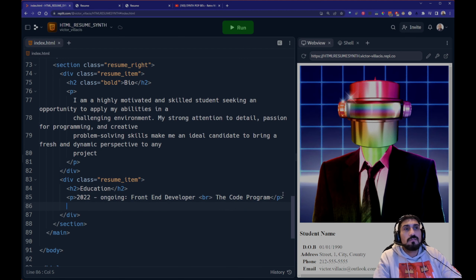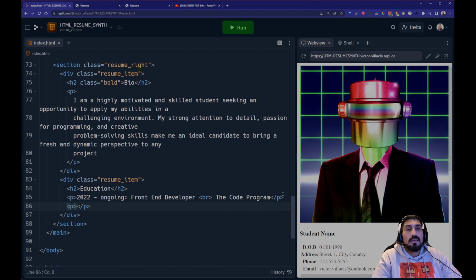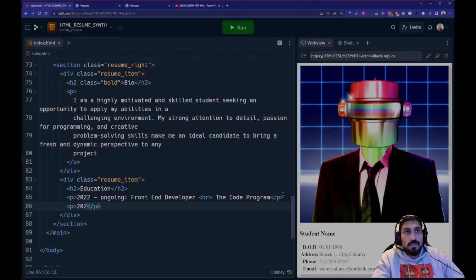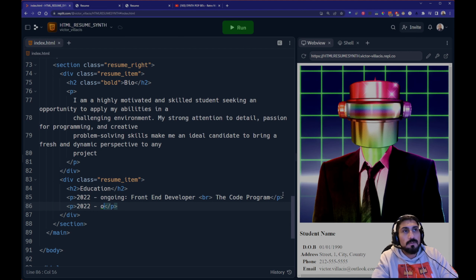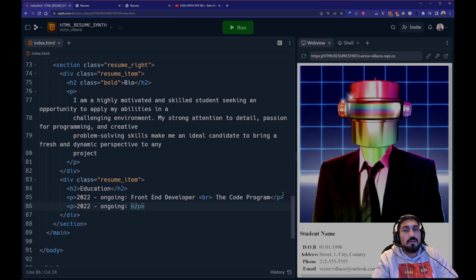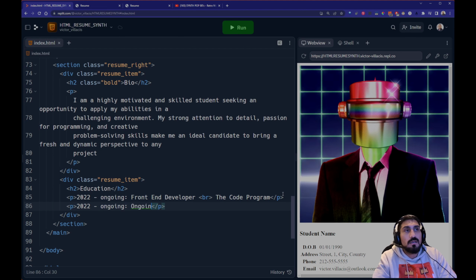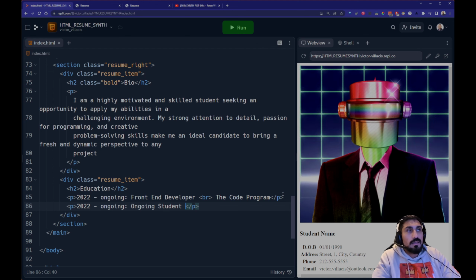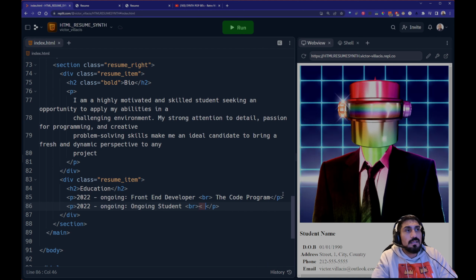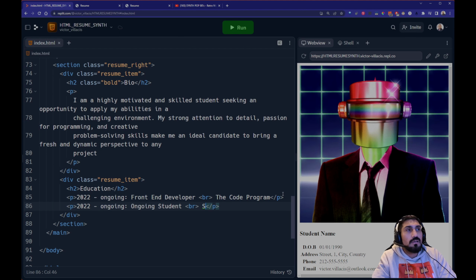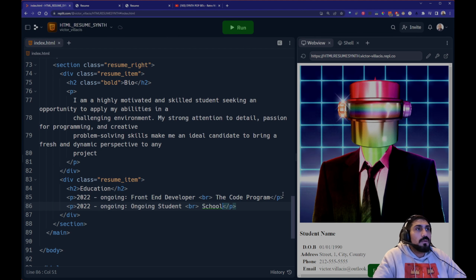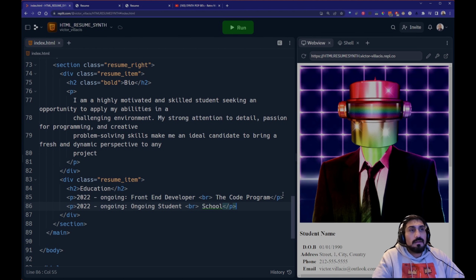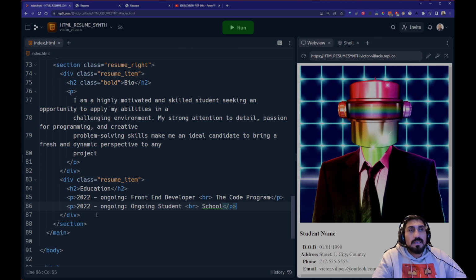So now below this, we're going to create another p tag. And in this p tag, we're going to put 2022 to ongoing, and this is always going to be ongoing students. And then over here, we're going to do a break tag, and then you should put school here, what school you're a student at. And then that closes our resume item.